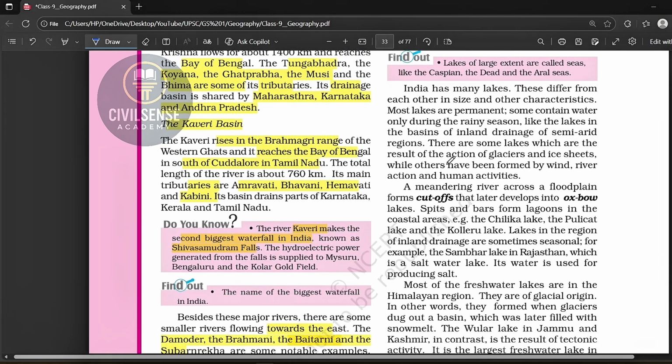And next one is Kaveri Basin. It rises in the Brahmagiri range. It has a length of 760 km and the tributaries are Amaravati, Bhavani, Hemavati and Kabini. The basin covers Karnataka, Kerala and Tamil Nadu.